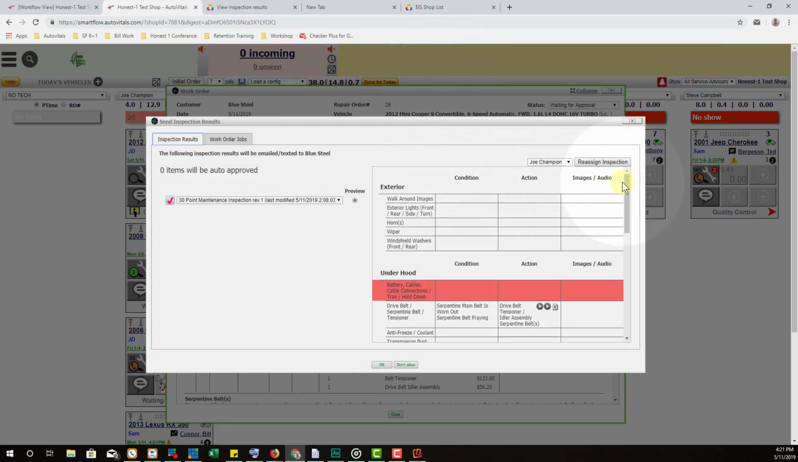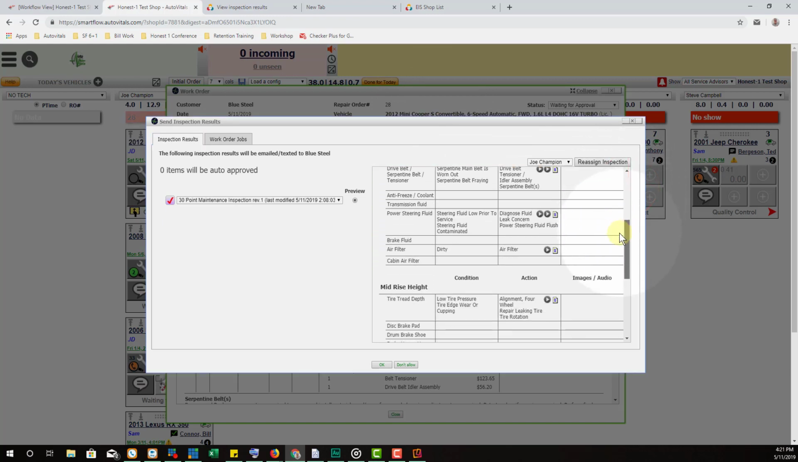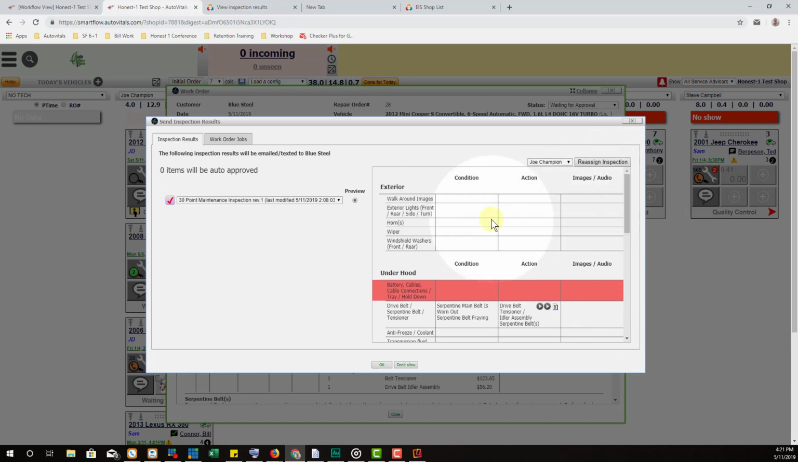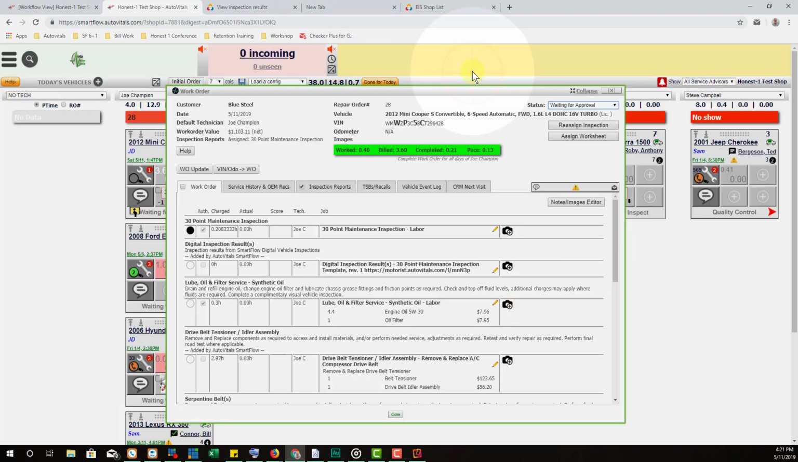A box will open so the service advisor can quickly do one last quality control check, and any inspection sheet with the check mark in the box will be sent to the customer. When the OK button is left-clicked, the inspection results will be sent to the customer. Press OK on the feedback pop-up at the top. Press the Escape key or Close button to exit the window.